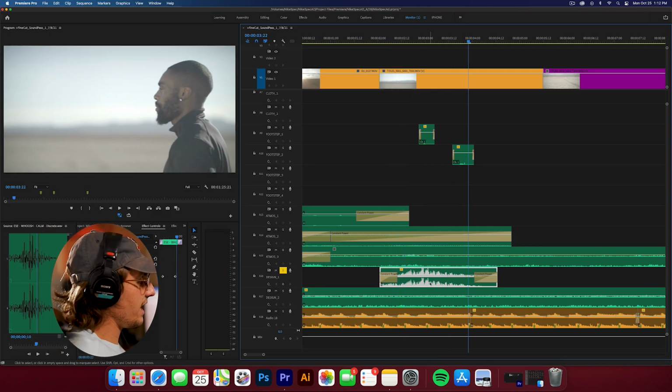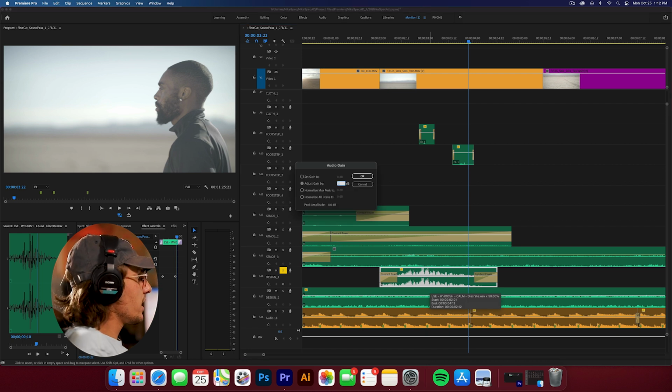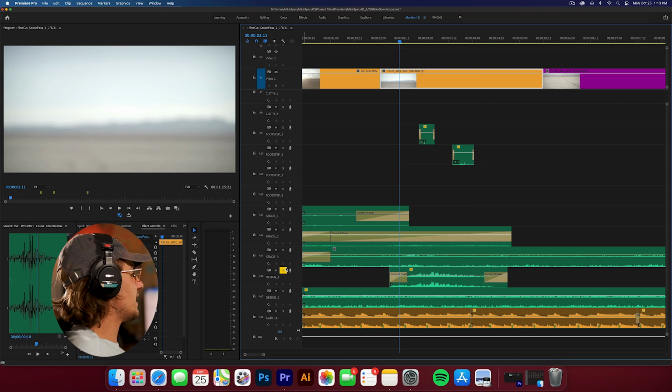Yeah, that's good enough. Now, I think it's just a little loud, so we're going to hit G, hit Adjust Gain By, and type in -10. Let's start there. It's kind of like his reveal as a character.